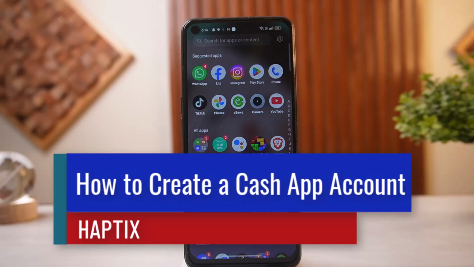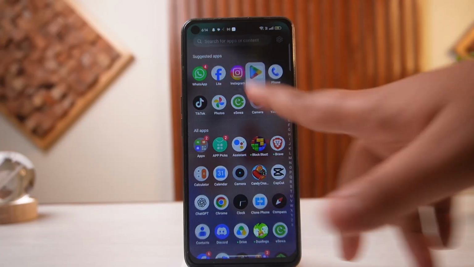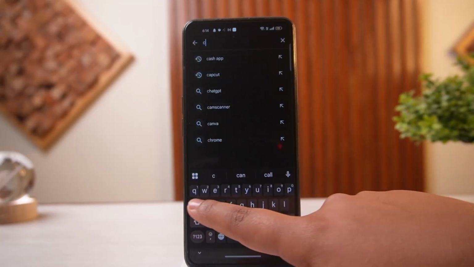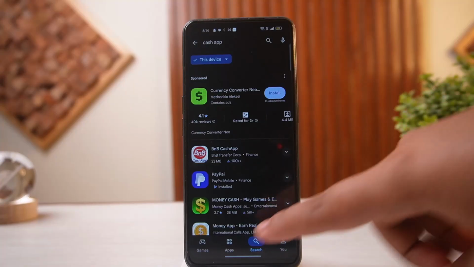First, you need to download the app. You can download the app from Apple App Store or Google Play Store. Tap on search. Now start searching Cash App. Now over here you can tap on install.